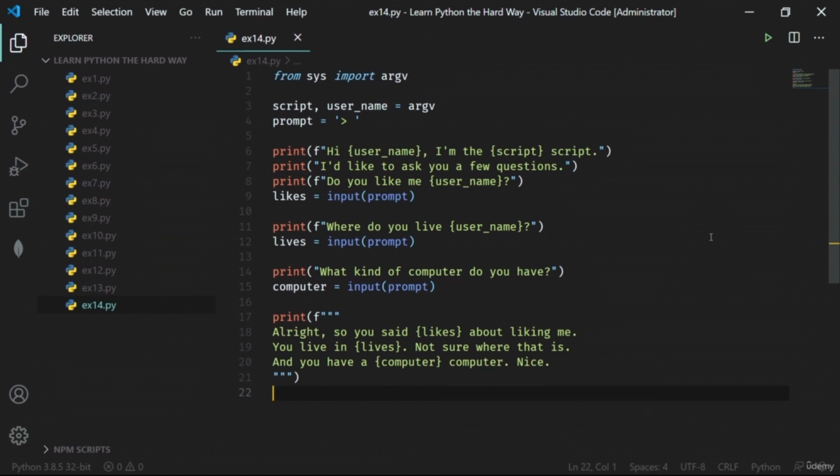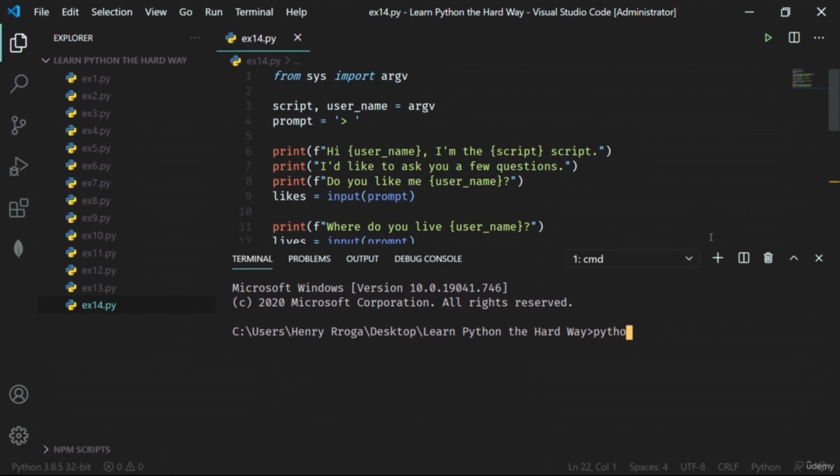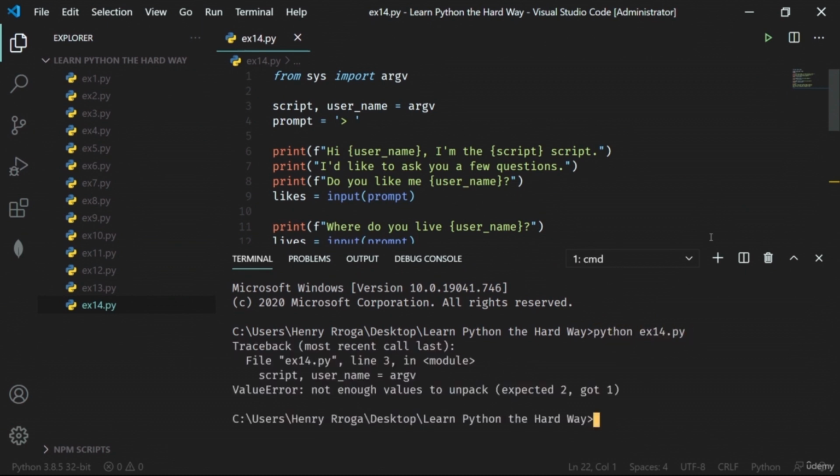I have copied the code exactly from the 14th exercise in the book, and if I were to run it, I will run into the same error as in the last exercise. The error is in line 3, and it says that there were not enough values to unpack. The script expects 2, but only got 1.